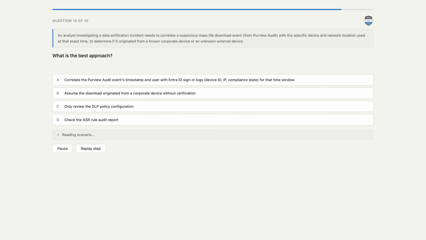Question 10. Scenario. An analyst investigating a data exfiltration incident needs to correlate a suspicious mass file download event from Purview audit with the specific device and network location used at that exact time, to determine if it originated from a known corporate device or an unknown external device. The question is, what is the best approach?